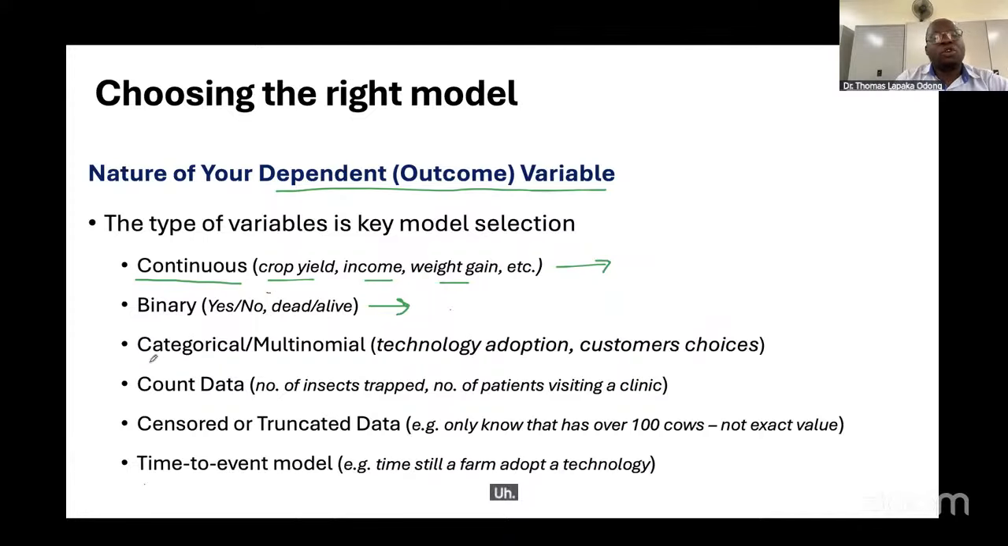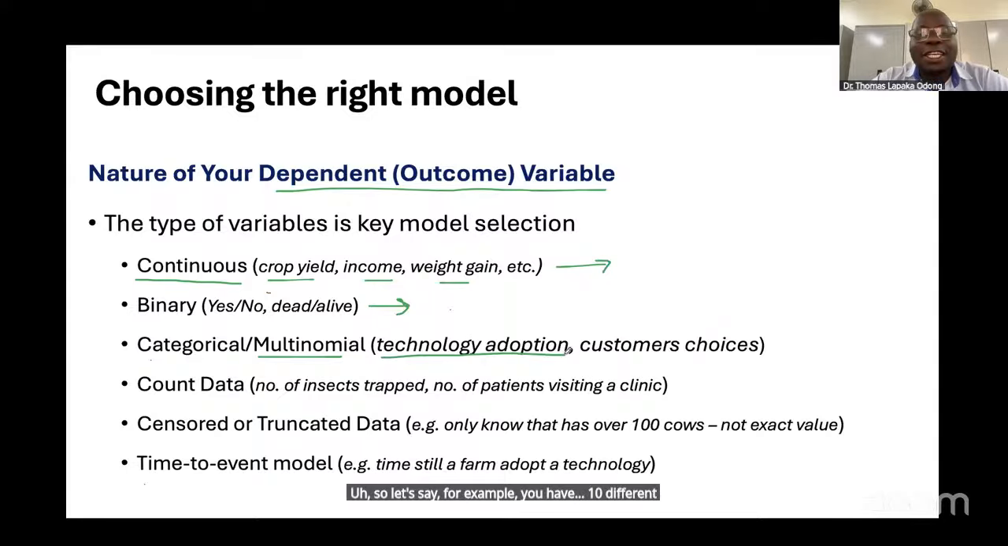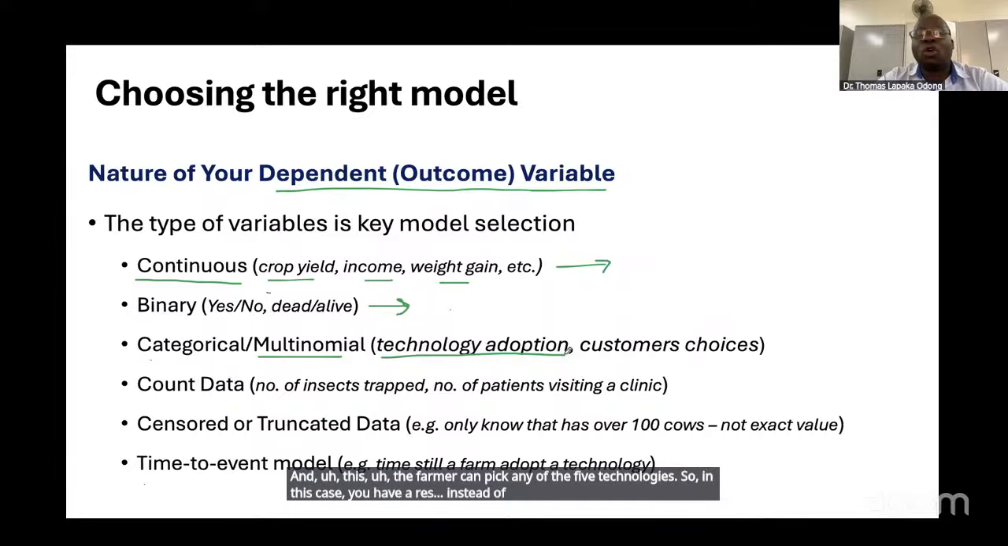You may also have more than 2 categories, like multinomial. So let's say, for example, you have 5 different technologies, and the farmer can pick any of the 5 technologies. So in this case, instead of having yes or no, you have yes or no for each of the technologies. So that one can be handled in a different way.